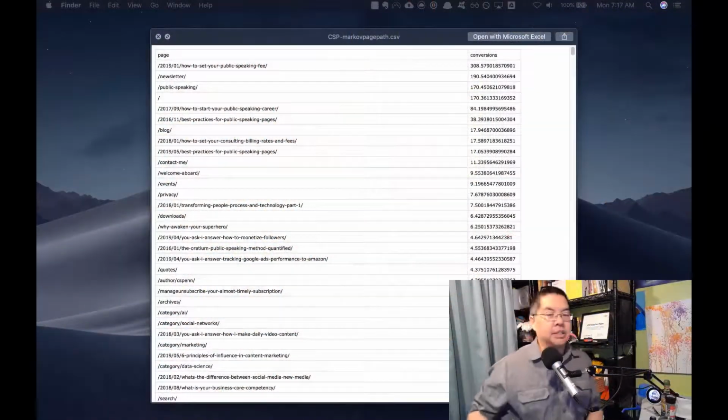So this is something that is a blind spot for content marketers. And it is something that, if you had it, it would be great to be able to know what's really working. So let me show you an example. Let's bring up the example here.